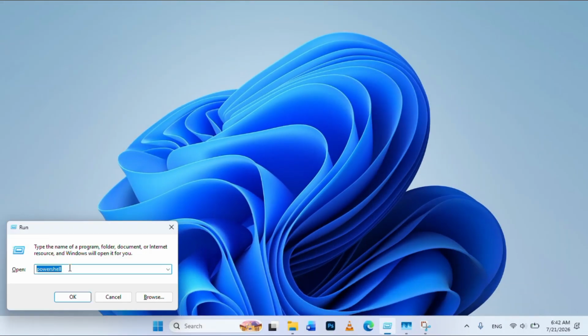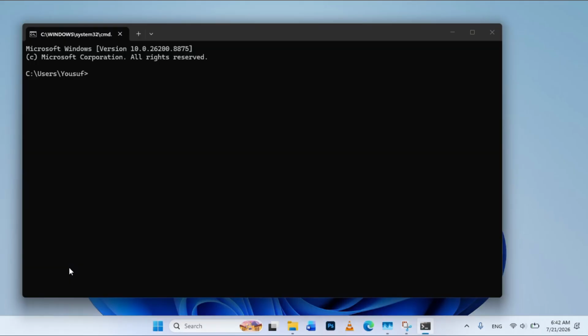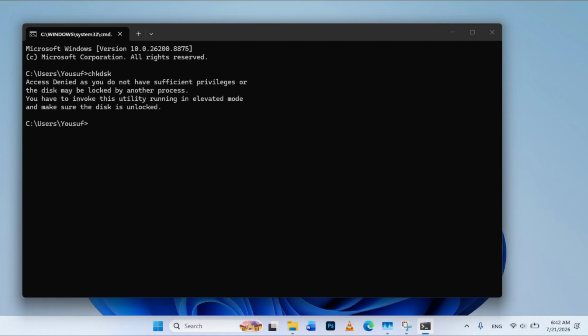Let's just see this with a single command. Let's open Run and type cmd. This opens Command Prompt as a default user. Let's run the check disk command. See, it says access denied for not having sufficient privilege.